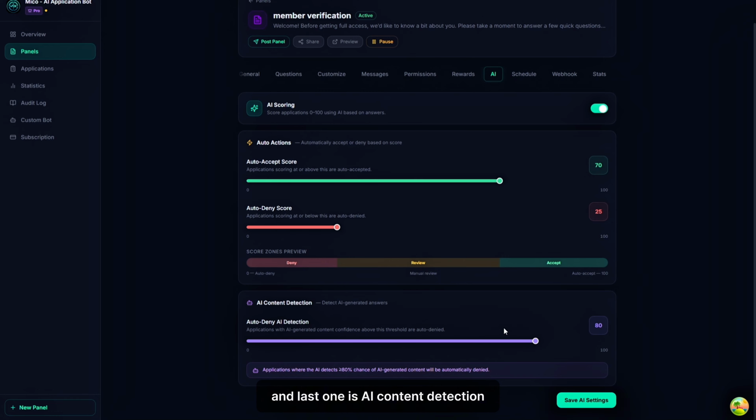And the last one is AI content detection. You can set here a threshold, so if the AI detection is more than, in my case, 80, it will auto deny the application. So this is basically an AI that detects if the application was completed with AI. So if the user used AI to answer the questions, I recommend to set a threshold above 50, because in some cases under 50 might still be written by a human.